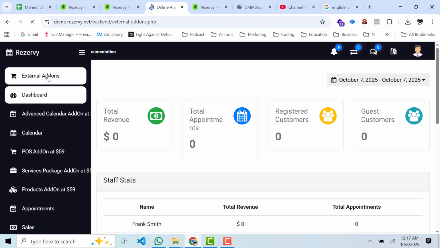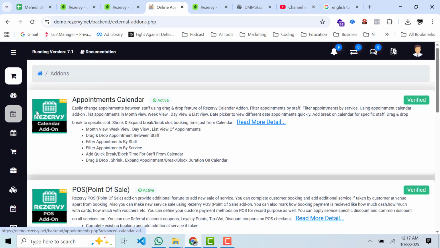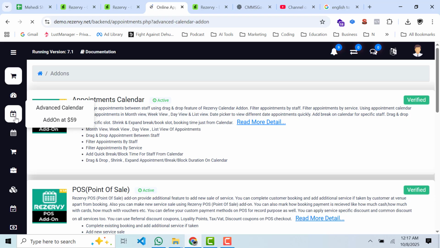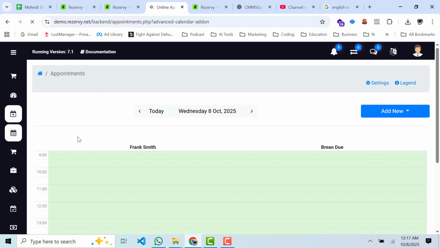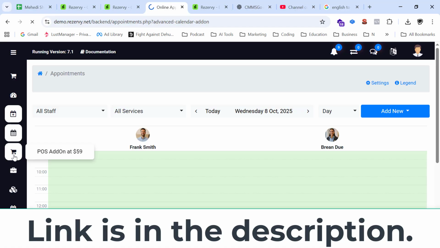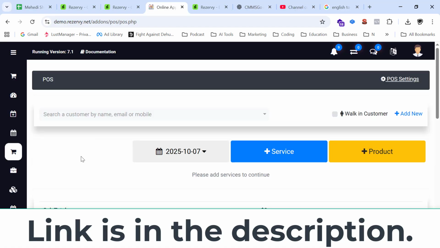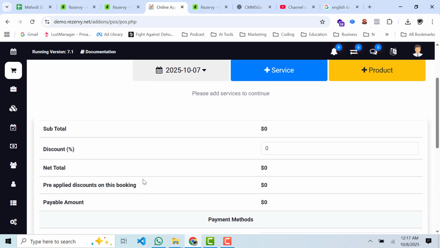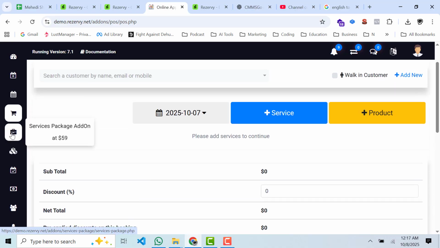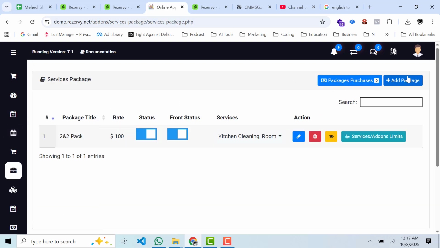external add-ons, advanced calendar, add new, then pause add-ons, service product, then service package add-ons, add package purchase. You can edit, delete and view.